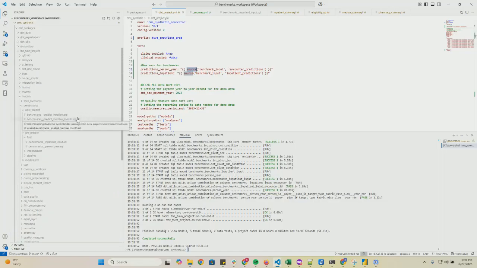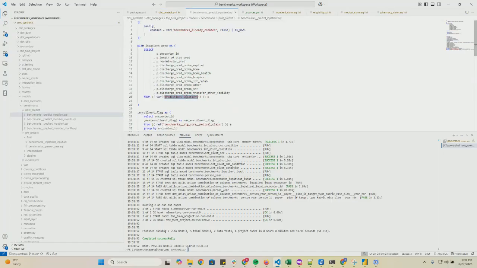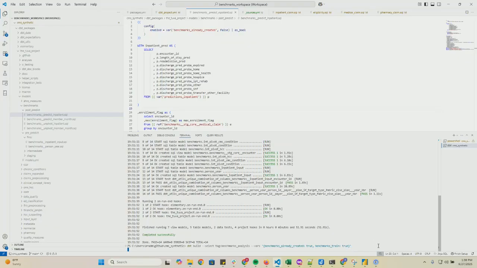This is because the Tuva project references those variables in the post-predict MART, and so we just need to define those variables that point to those sources themselves. Once we've defined those two things, then we're ready to actually run this portion of the MART. So we can do that by setting another variable to true. This one is benchmarks already created, and we can run just this subsection of models by using the tag benchmarks analysis. So let's go ahead and do that.